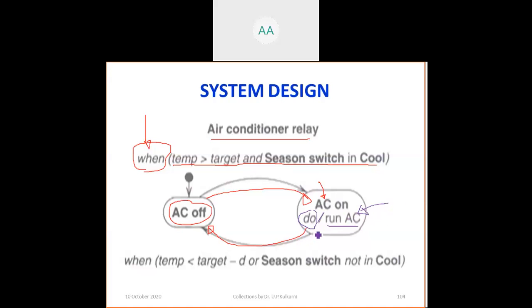Now look at the other interesting things. You make a transition from AC on to AC off when, again, you have a condition. The condition is when temperature is less than target minus D. Please remember, target minus D, all these are variables. That means when temperature goes below a certain margin, target minus D. Target is, say, 30 degrees, 30 minus, say, 2 degrees, 30 minus 2, less than that, and the season switch is not in cool. Simply it will go to the off state.